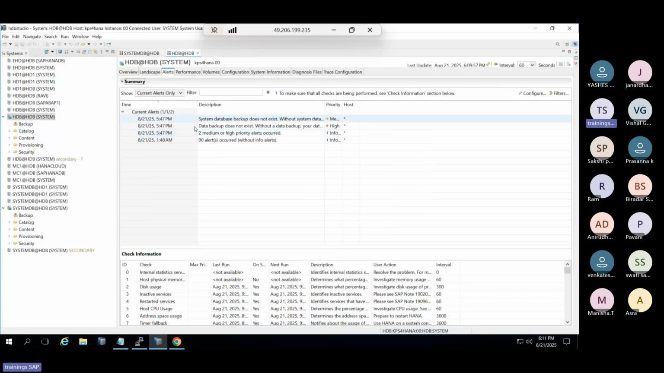All the errors will be recorded here. Otherwise, you can come here and see whether there are any critical errors in the system, priority-wise. We have the alerts here. There is a high priority one: as soon as the system is installed, we have to take the backup, and backup-related errors are shown. There are two medium priority alerts. Information only, we can ignore it. But we only need to look at the very high priority, high priority, and medium priority alerts here.